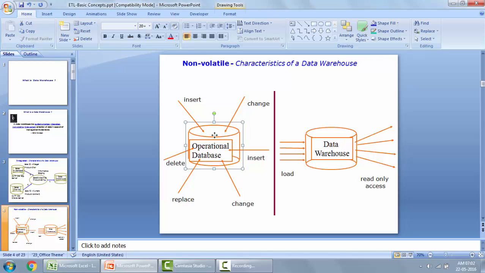This is a database where the transactional data will be stored. We can do all DML operations on the database, like we can insert the data, change the data, delete the data, and replace it. Here in the data warehouse, once the data is loaded into the data warehouse, the data is used to generate the reports.